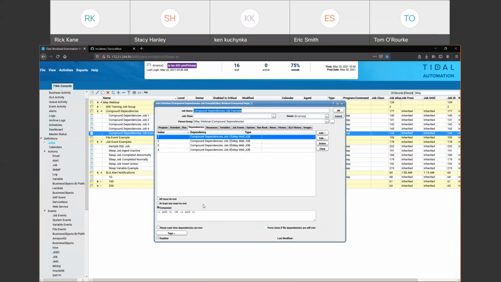Now, as far as our dependencies are set, we can either specify at the dependency level that all must be met, meaning that every single dependency must be satiated before the job executes, or at least one has got to be met. Or in this particular scenario, we're going to say it's going to be a compound. That means we're either going to use 1 and 3, meaning jobs 1 and 3 must be satisfied in order for this particular job to execute, or 2 and 4. So let's go ahead and give a quick demonstration of this.